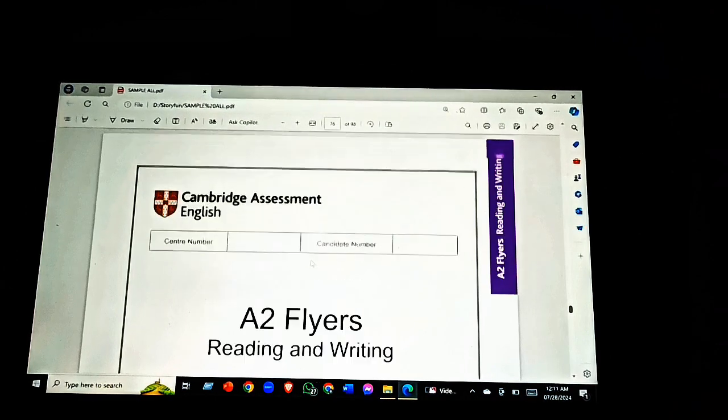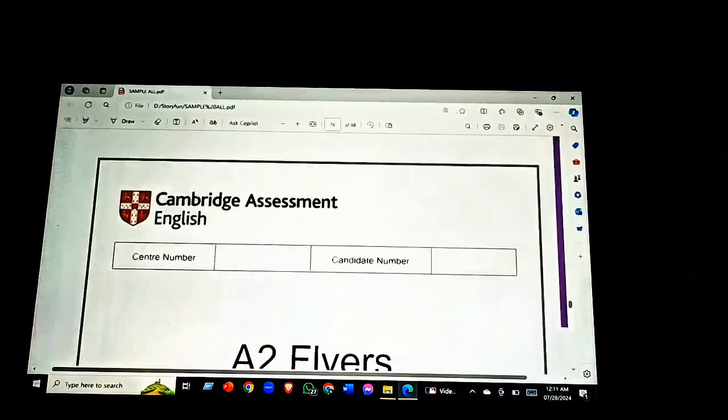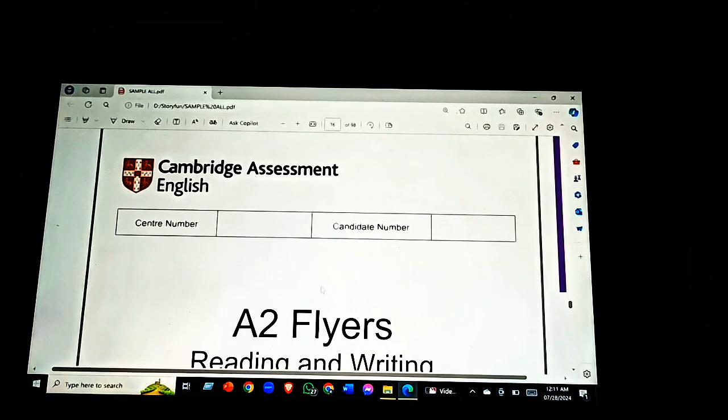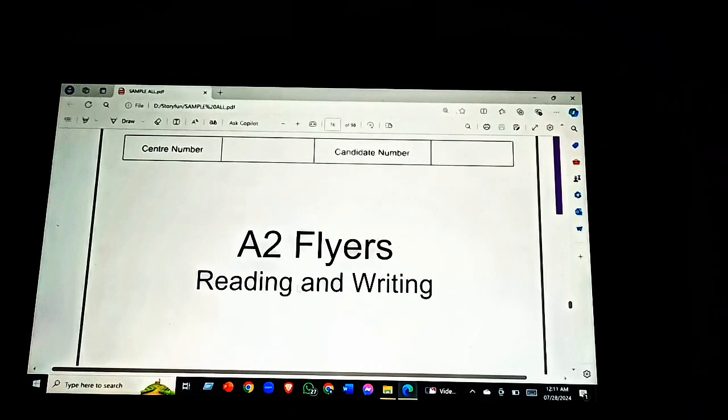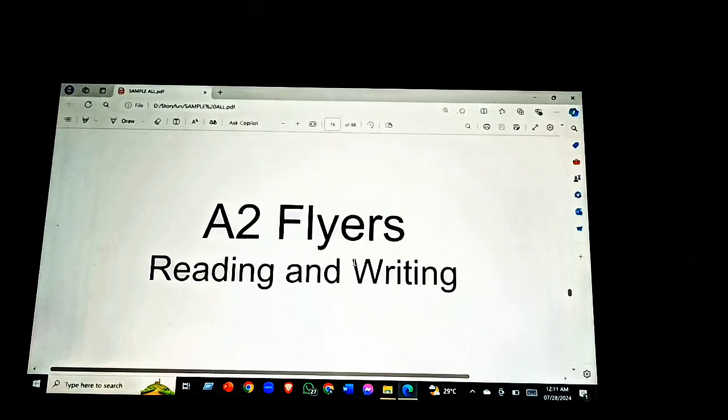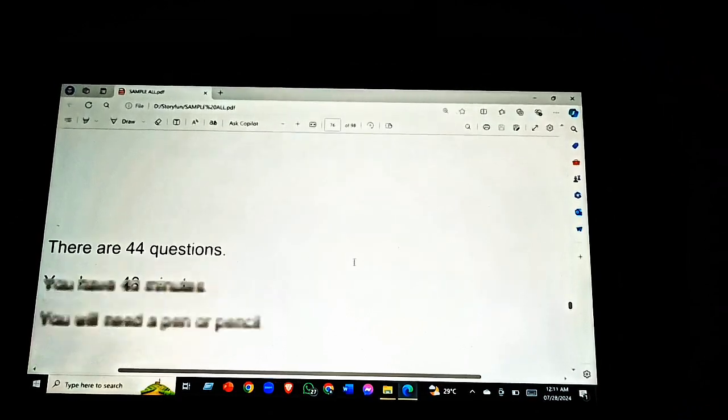You can see the official logo, and this is CAE, Cambridge Assessment English. In short, we call it CAE. You can see the center number and the candidate number in your examination hall. When you see the official page, you will see the center number and the candidate number. Now you are seeing the A2 Flyers. A2 means the CEFR level, and Flyers is the name. In today's video we're going to talk about the reading and writing module.